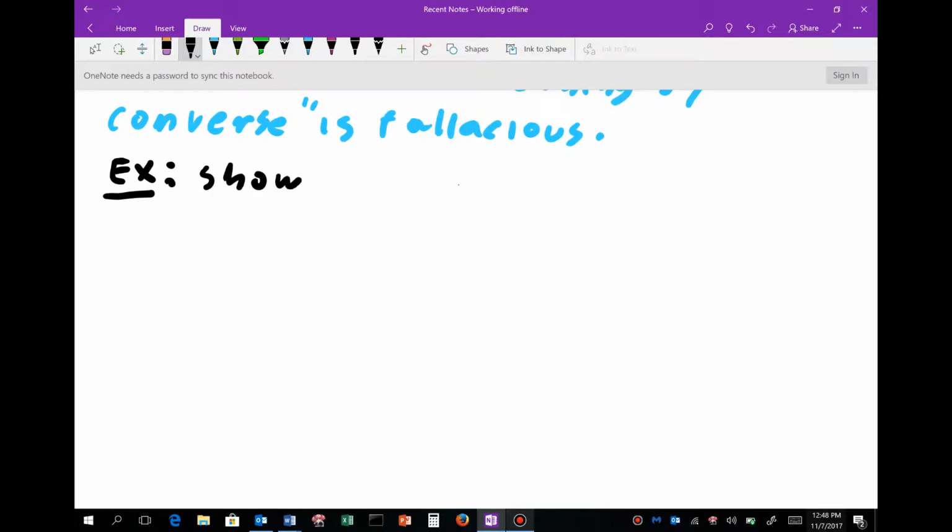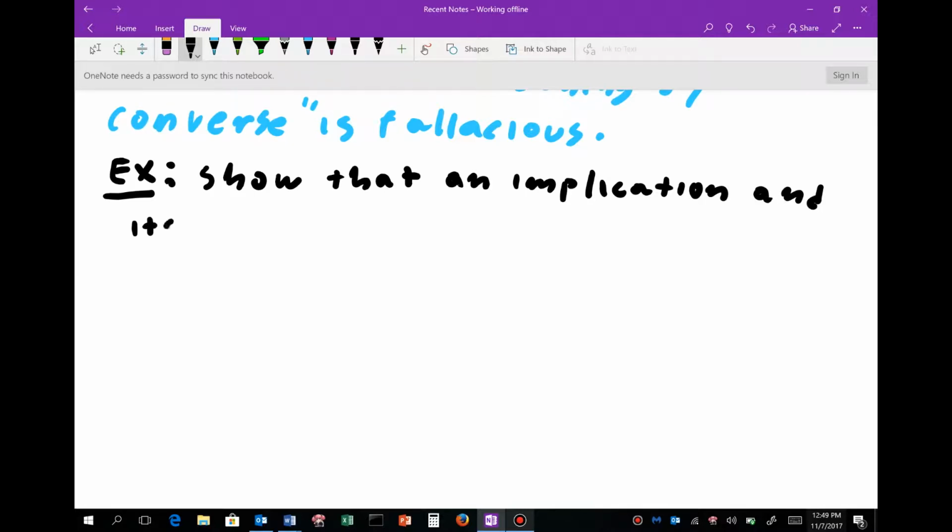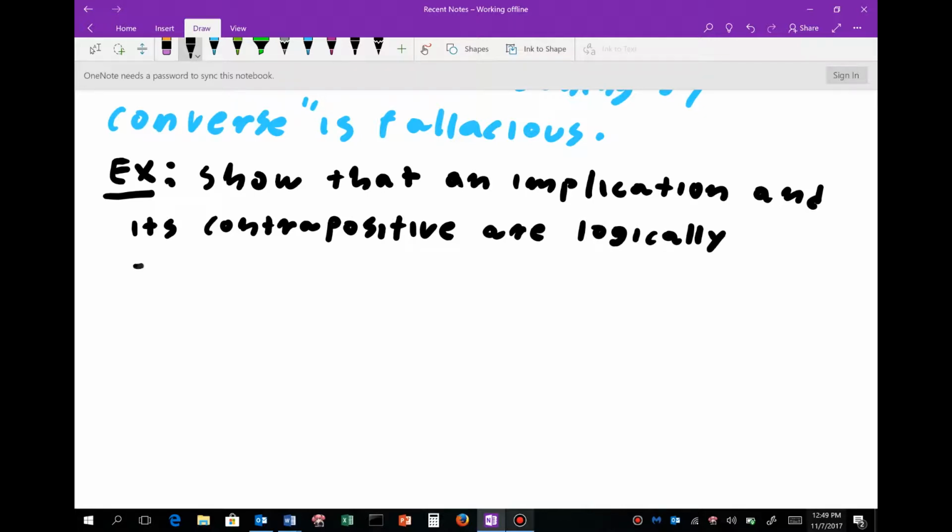Let's show that an implication and its contrapositive are logically equivalent.